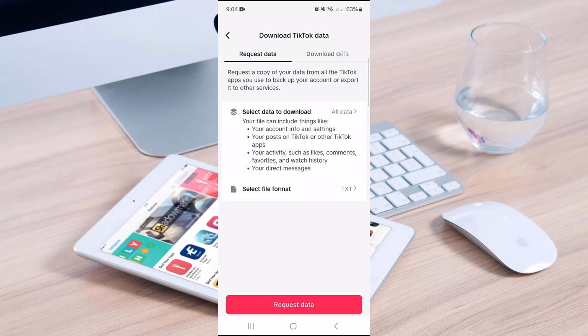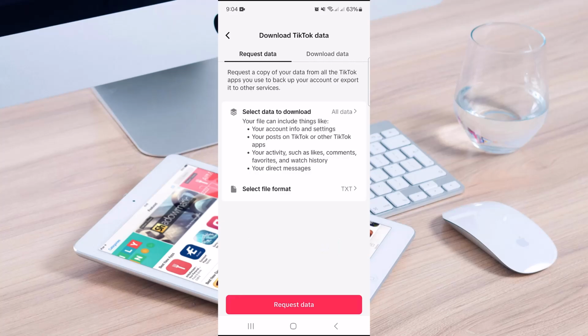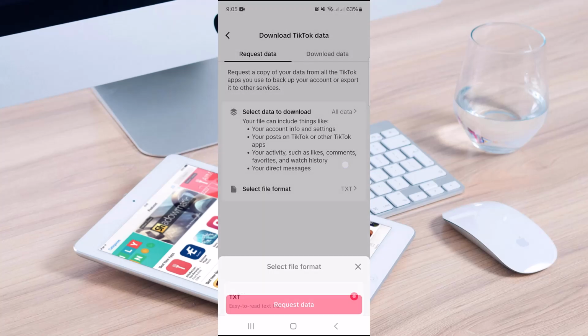And then slide to download data. And here, click on request data. As you can see, there is an option they are giving you to select. The first one is select data to download. If you want to download all data, just select the first one. And if you want to select the file format, you can do that too.